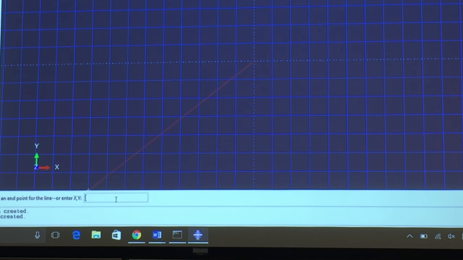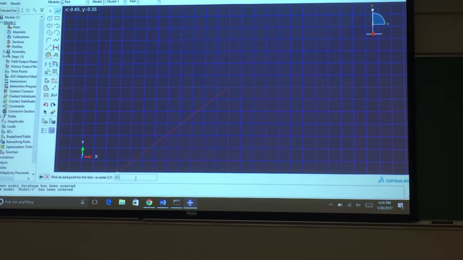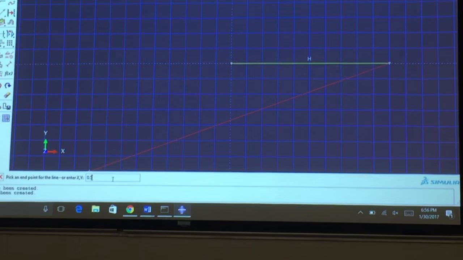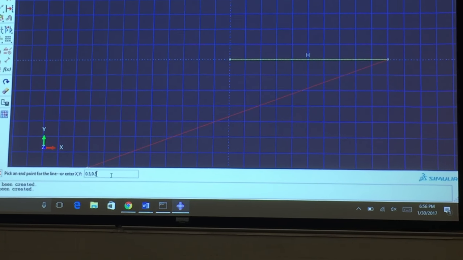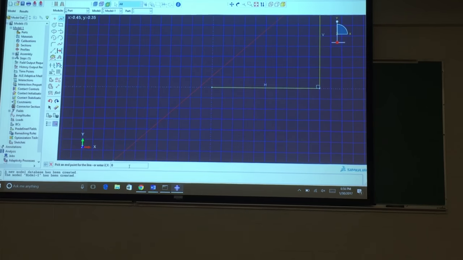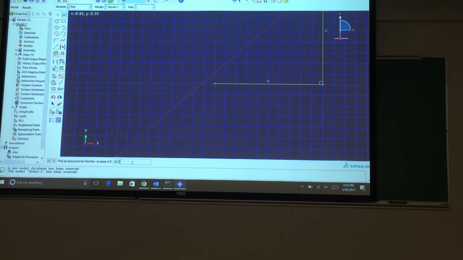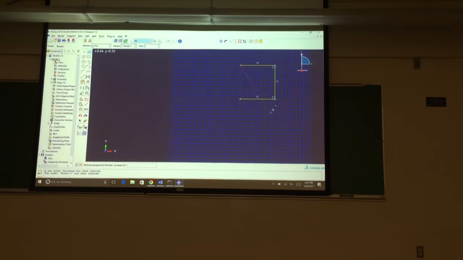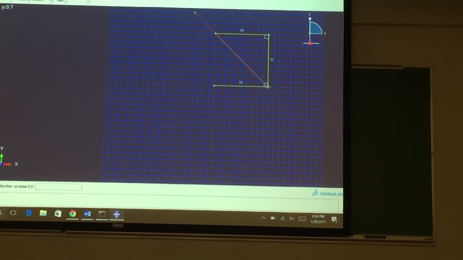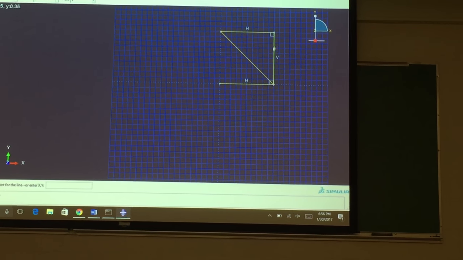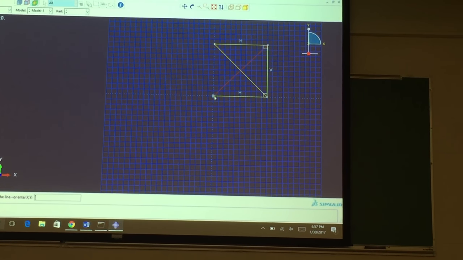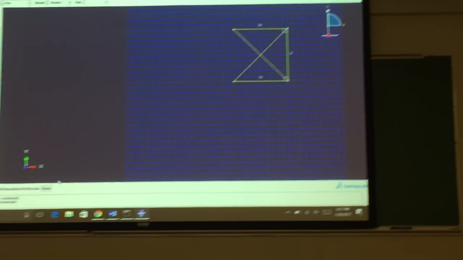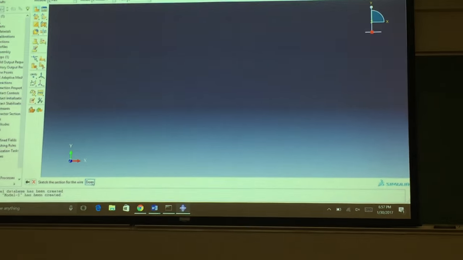First point is at 0, 0, and then our next point, 0.5, 0, then 0.5, 0.5, and then 0, 0.5. We can finish this off now just by clicking, because since we already have our points set, the lines will automatically connect to those preset points. Now we have our part.